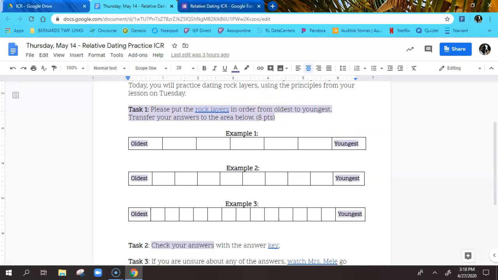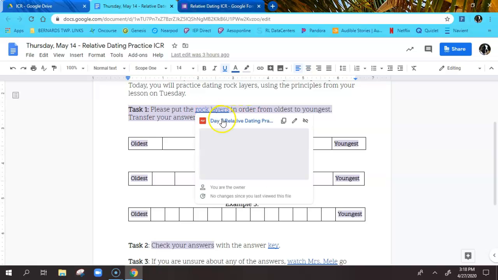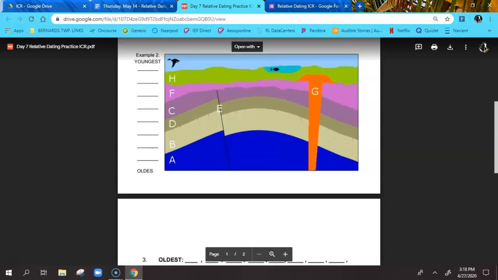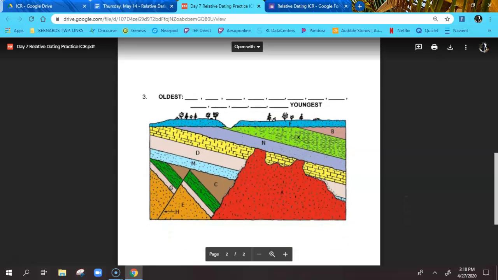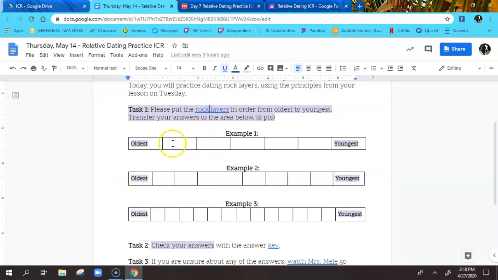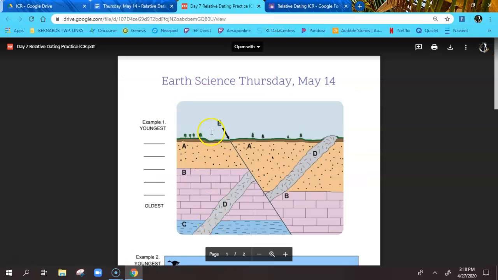The first task is to complete these 3 examples. If you click here, it will bring you to a PDF. This PDF has the 3 examples that you need to work through that count as your 8 points for classwork. You'll then take your answers and transfer them onto here where it says example 1, 2, and 3. And again, I just want you to make note that you're starting with the oldest layer and then working your way to the youngest layer. So you're looking at the bottom and working your way to the top.